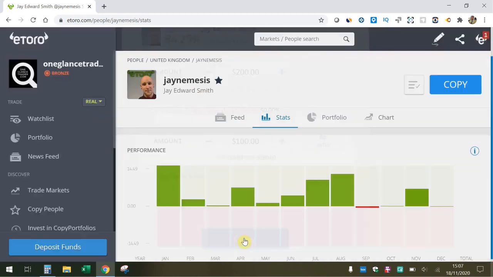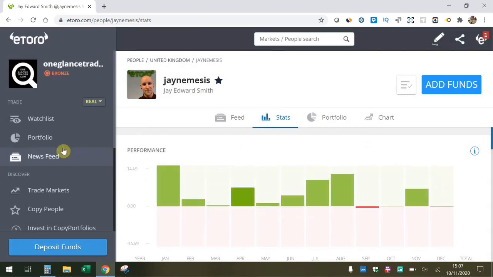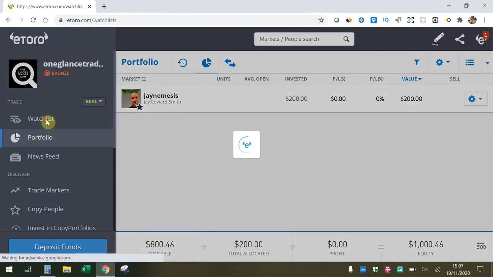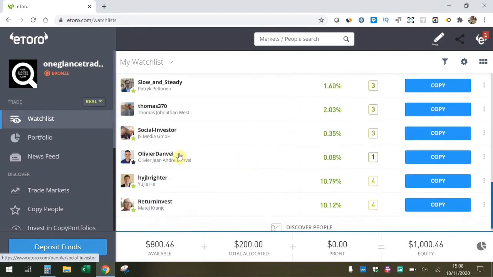So if we go for this now, you can see that I've started copying there. If we go to my portfolio, you can see that we've now invested $200 into this, and my available capital drops to 800. So the next person that I'm going to copy is Oliver.